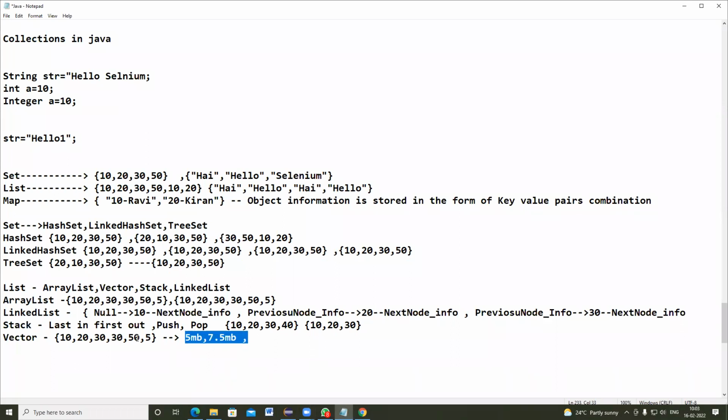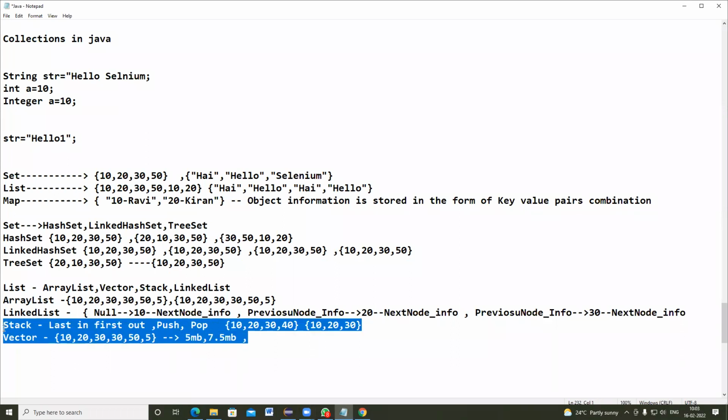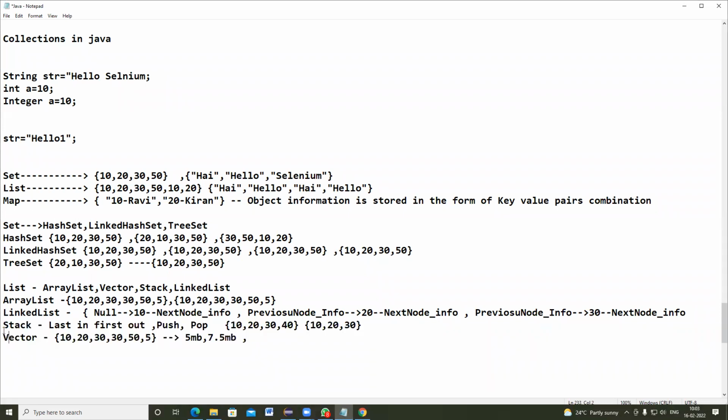But in real time, we won't use vector and stack concepts at all. These two classes, Vector and Stack, are legacy classes. In the early days of Java, people used vector most of the time, but now nobody is using vector and stack. People mostly use either ArrayList or LinkedList. So you need not do any labs or practice on stack and vectors.